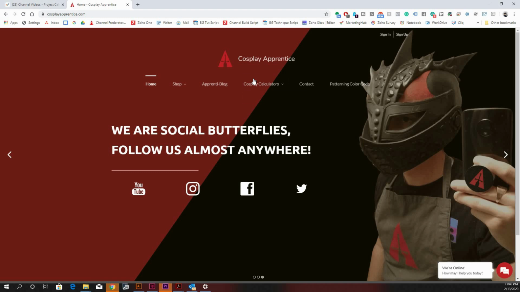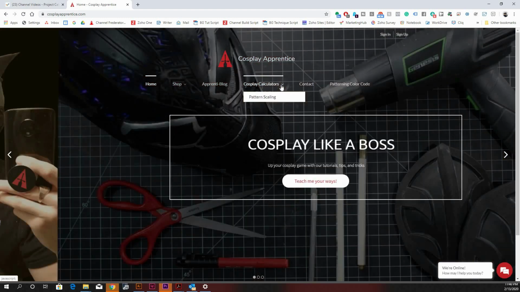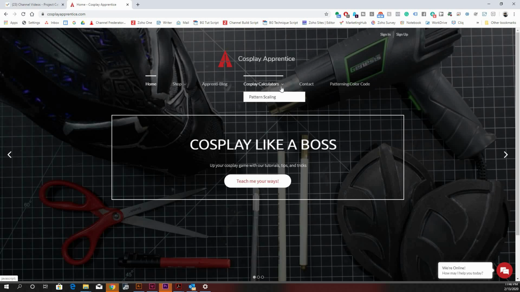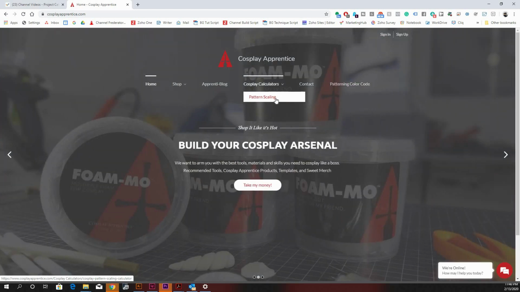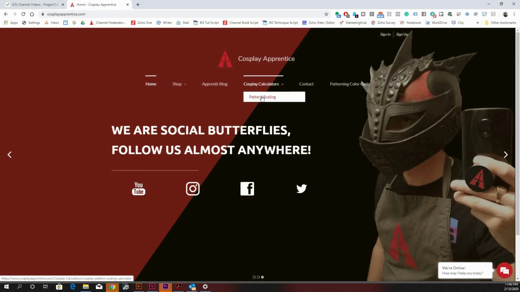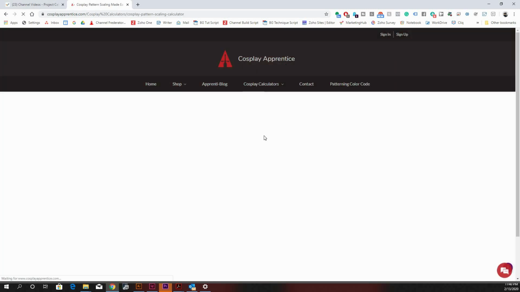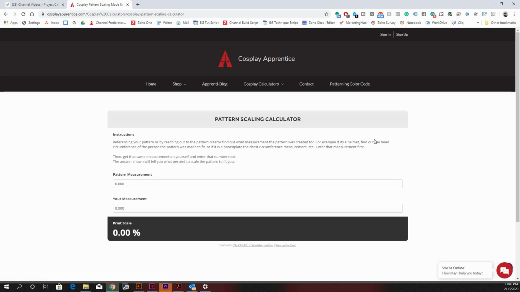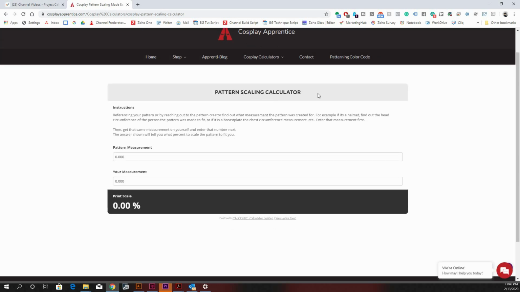So on our website now, we've created a new tab for you guys called Cosplay Calculators. And we'll add to this as we come up with other things that we can do to help you guys eliminate the scary math problems that can come from proportions and patterning and all kinds of things like that. But right here, you go to Cosplay Calculators and Pattern Scaling. You click on that. That's going to pull up this awesome calculator here, the pattern scaling calculator.